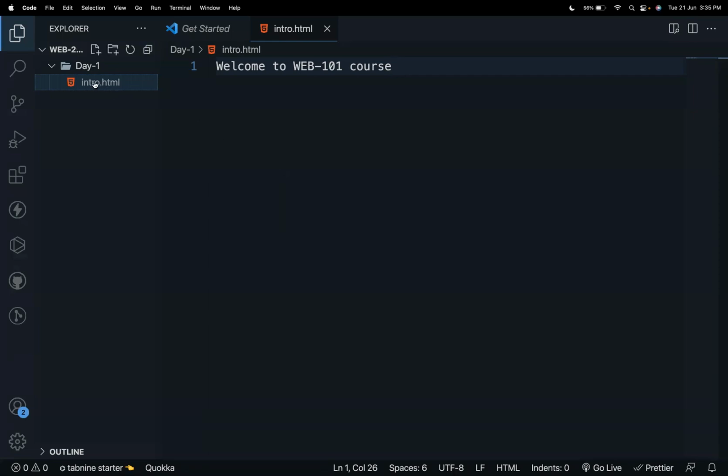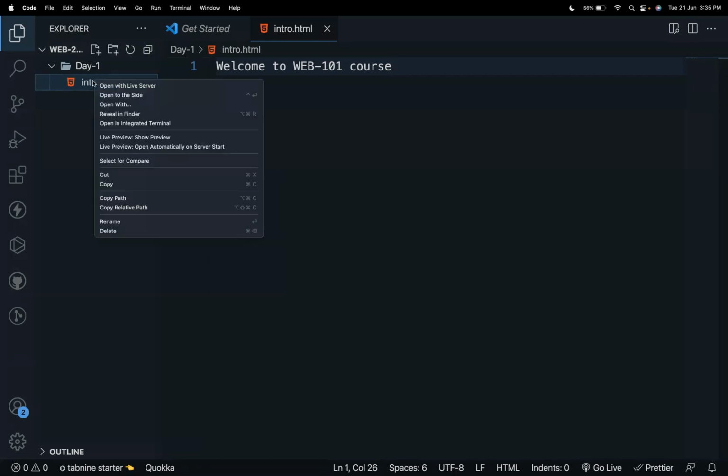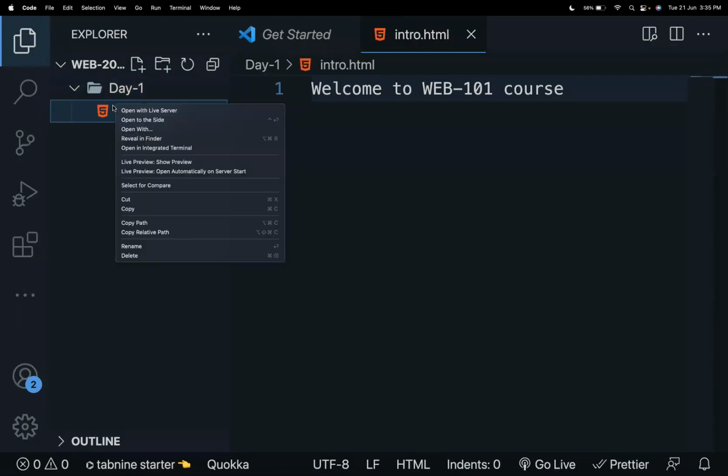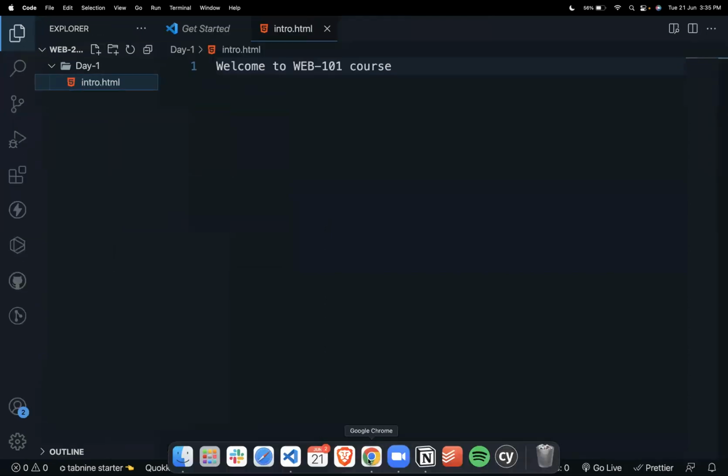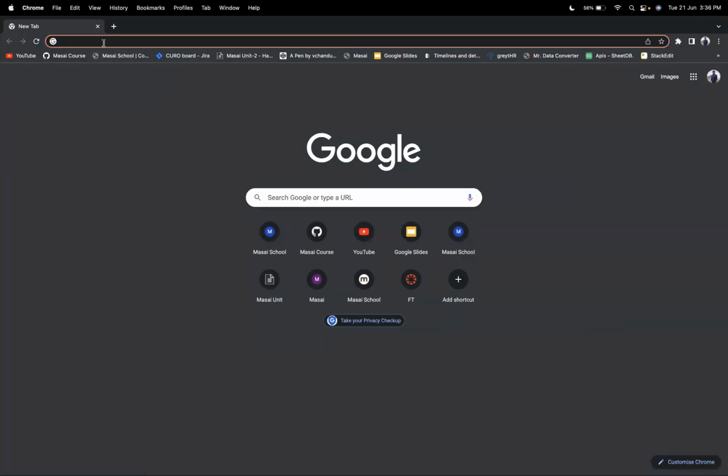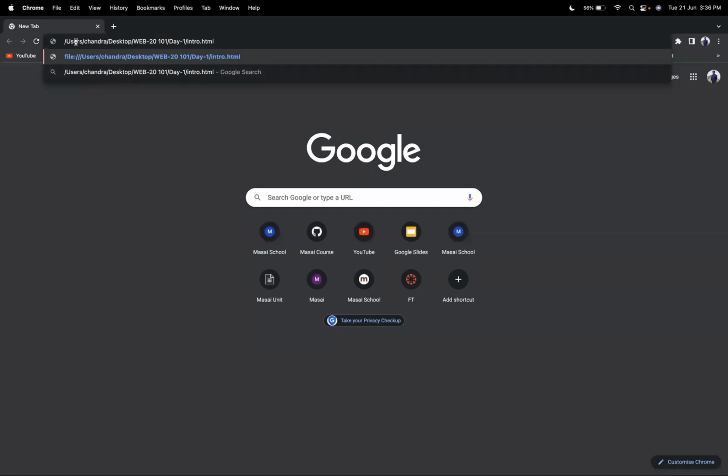If you right click on this intro file, can you see something known as copy path here? Copy path, in the sense, will copy the file path. So I'm copying the path, and I will go to Chrome and paste it here. Did you see the path here? I am in the desktop folder, desktop, web 101, day one, intro.html.